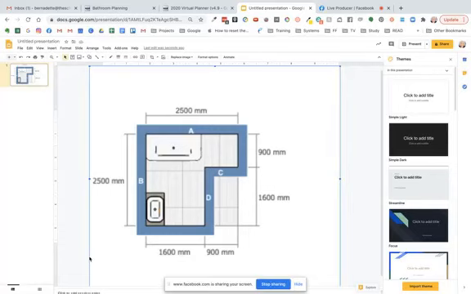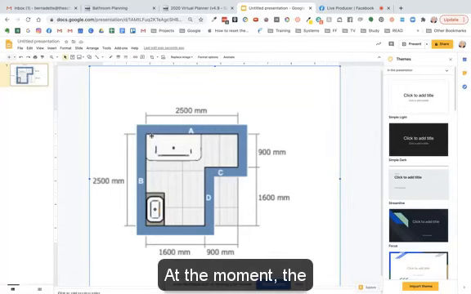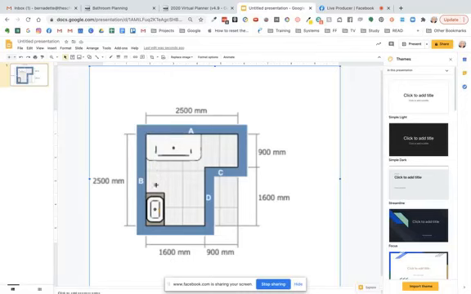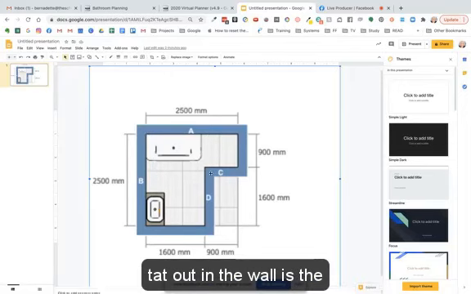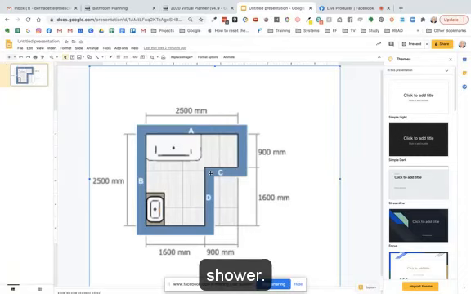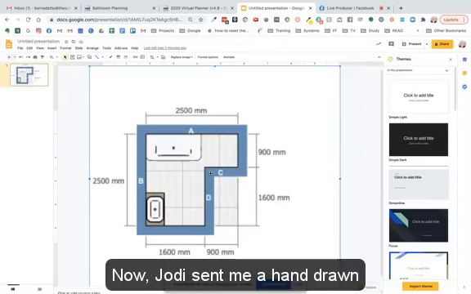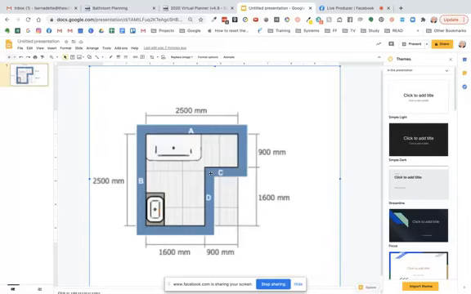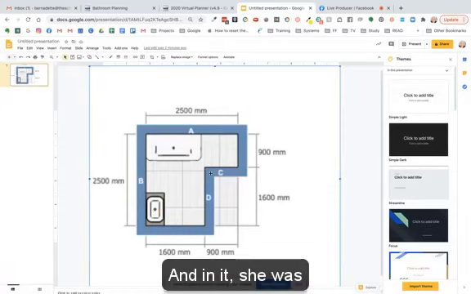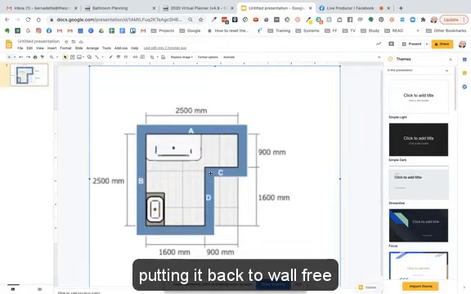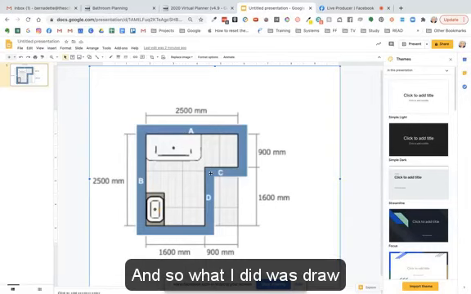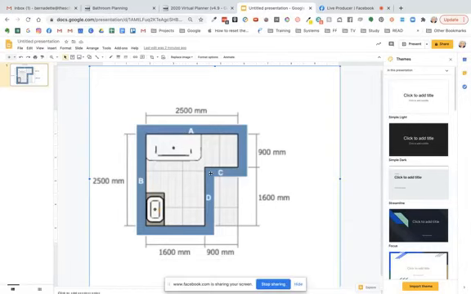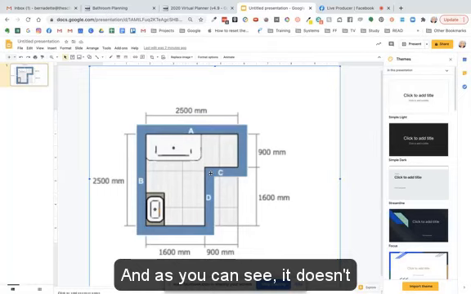Now, at the moment, the bath is alongside the basin here, and you can see the little cutout in the wall is the shower. Jody sent me a hand-drawn floor plan, which is fine. In it, she had moved her bath over onto this wall, putting a back-to-wall freestanding bath there. So what I did was draw it up to scale. And as you can see, it doesn't work.